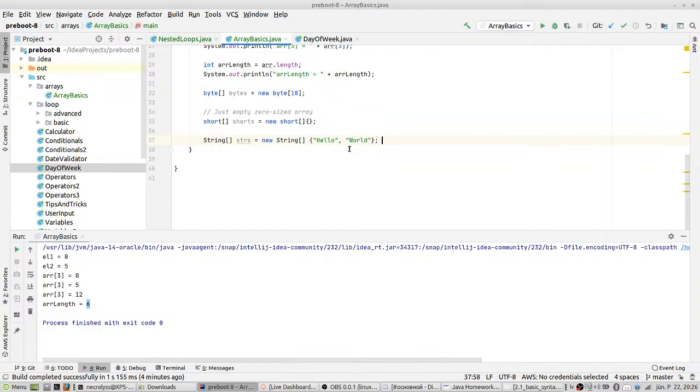So please write down these 3 examples of arrays of different types than integers.